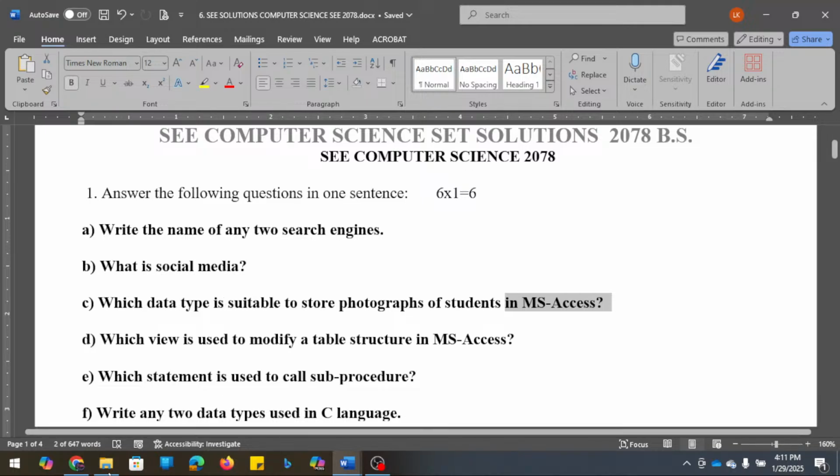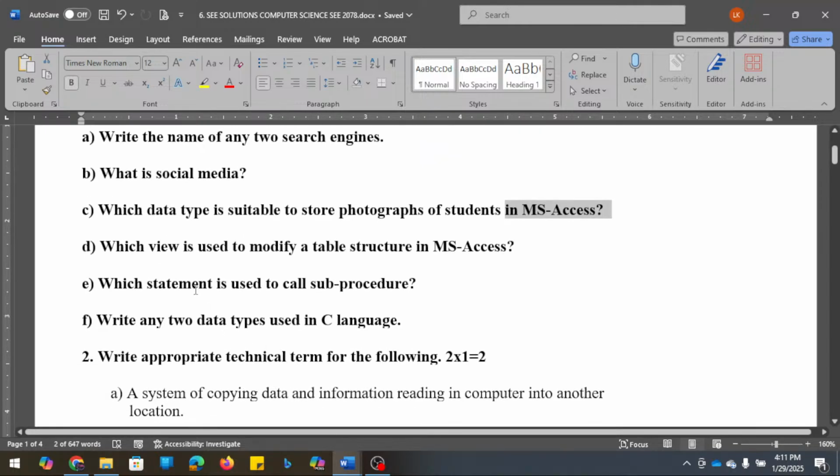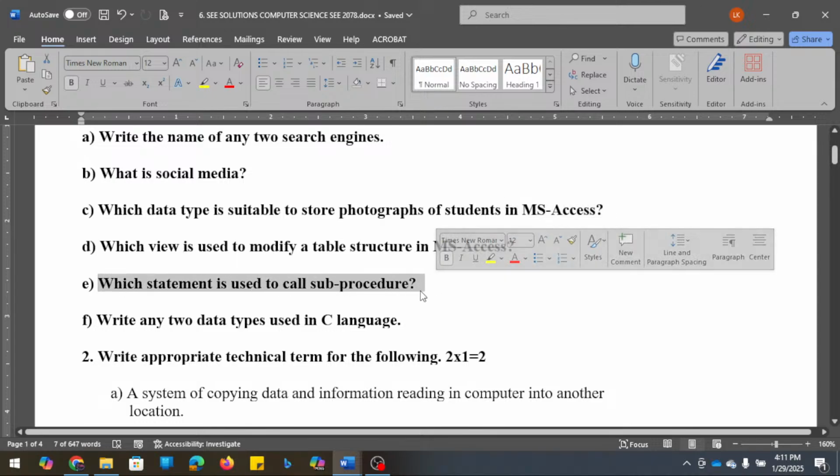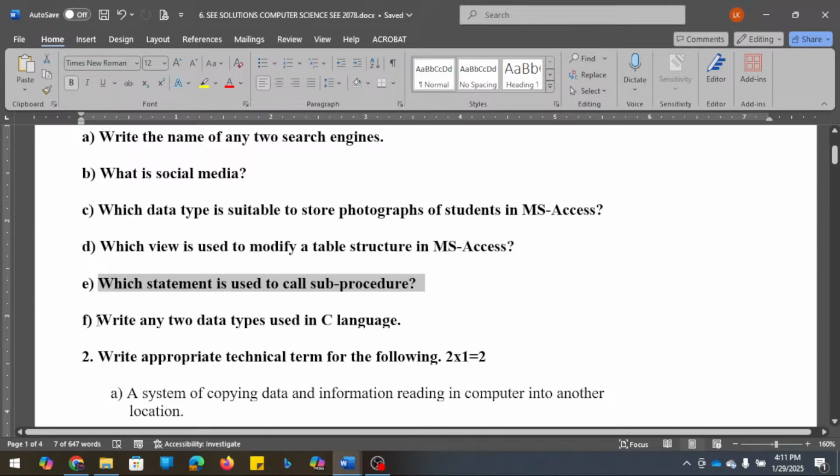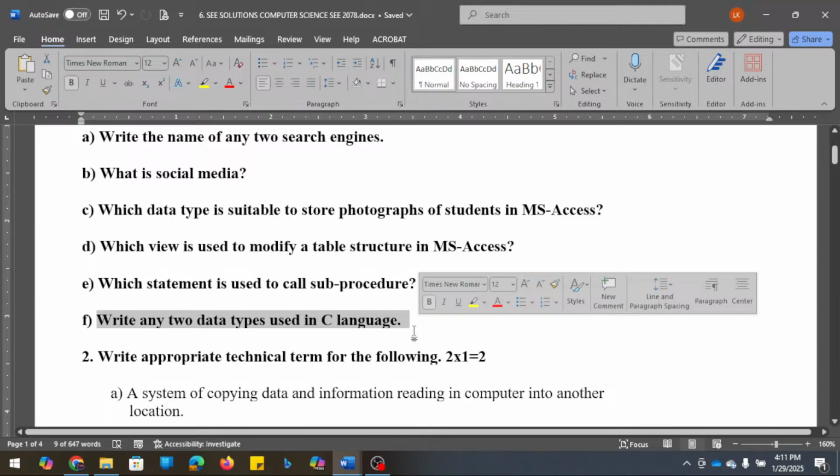Next is, which statement is used to call a sub procedure? Obviously we have to use CALL, that is used to call the sub procedure. Write any two data types used in C language. Two data types are int and char.